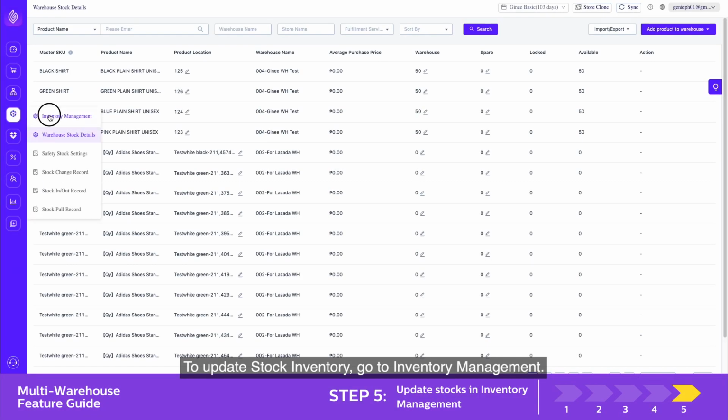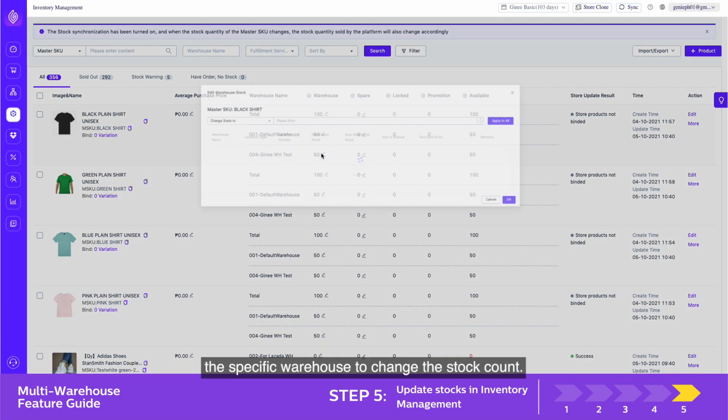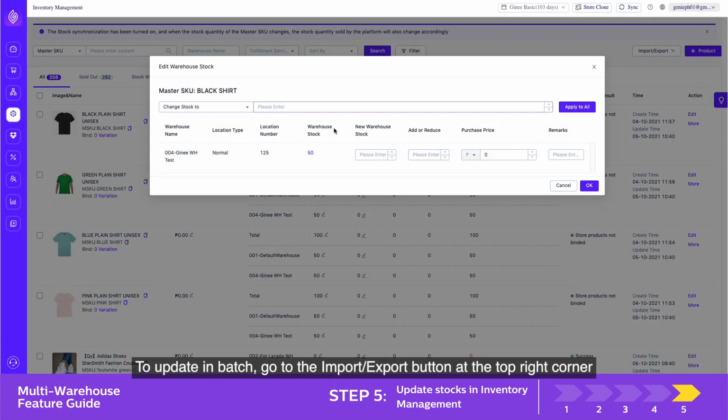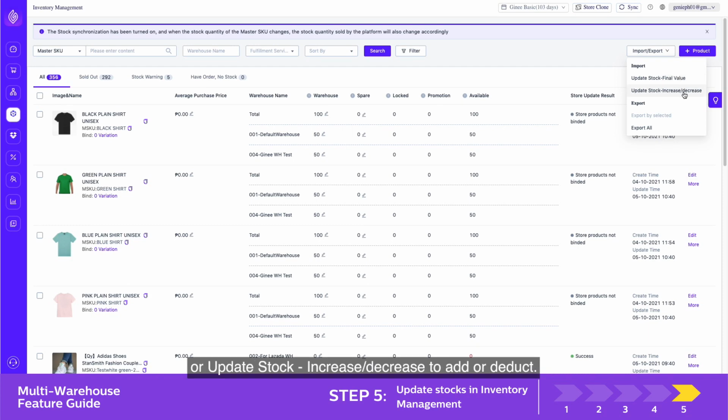To update stock inventory, go to Inventory Management. To update manually, go to the product and click on the pencil icon beside the specific warehouse to change the stock count. To update in batch, go to the Import-Export button at the top right corner and click Update Stock Final Value to override your existing inventory or update stock Increase-Decrease to add or deduct.